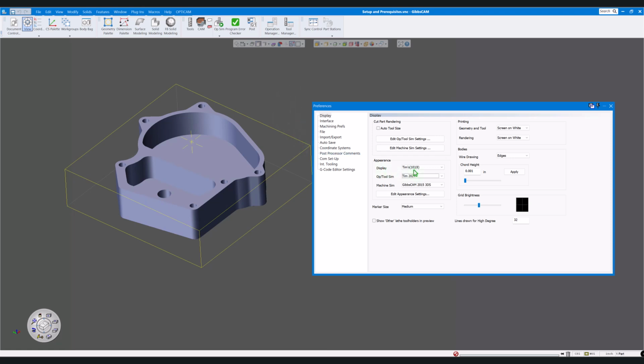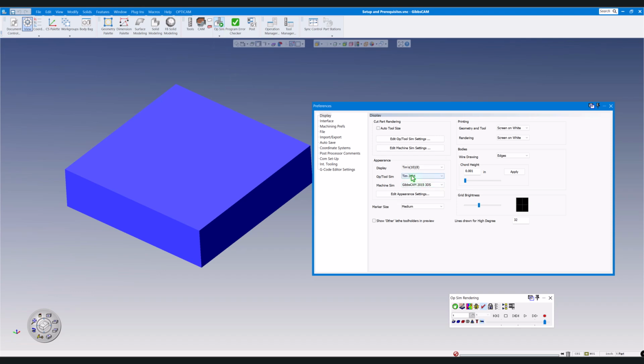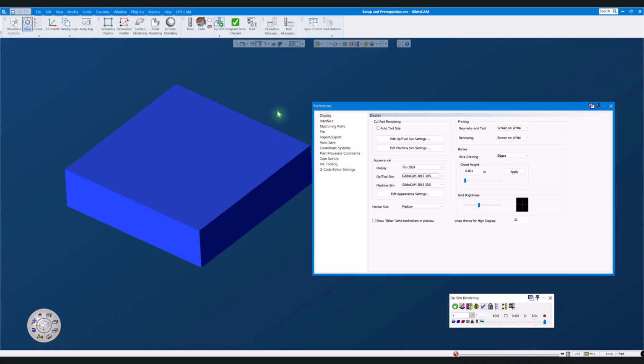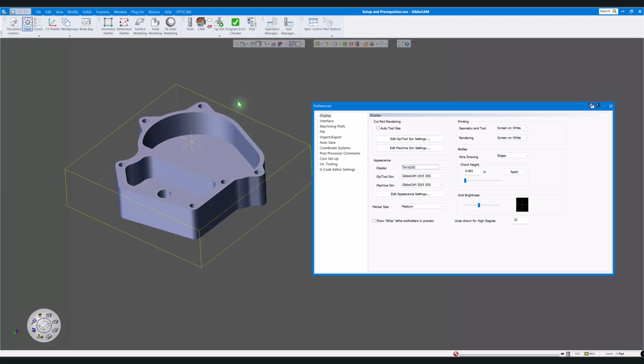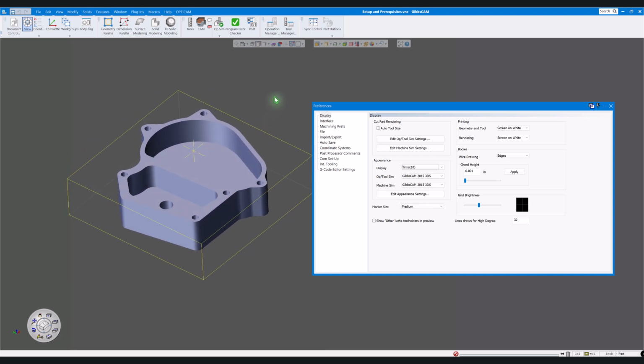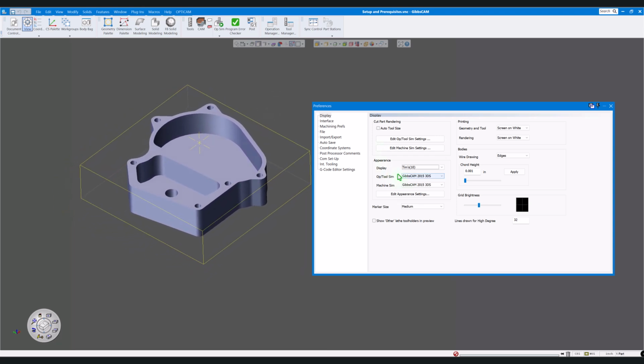Now you can have the display different than when you go to, say, OpSim. If I went to OpSim, you can see that's using the 2024. Let's bring this back here. So you can say, okay, when I'm doing the rendering, I want it this color. But when I'm doing the display and drawing, I can have it this color here, or my other one, which has a little darker background. So you can change whatever you'd like on there. So anyway, that's under the display. And of course, we'll have another tutorial on how to edit appearance settings.